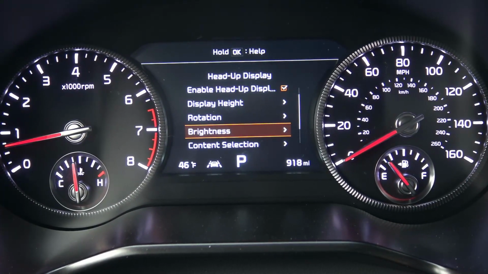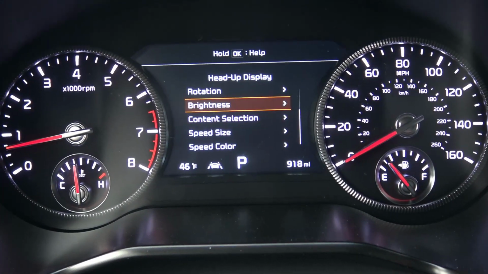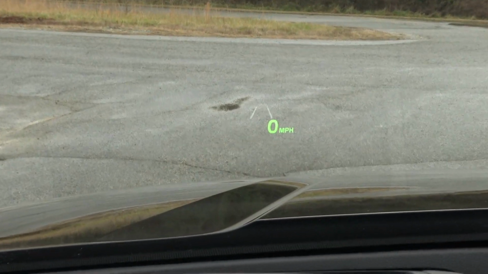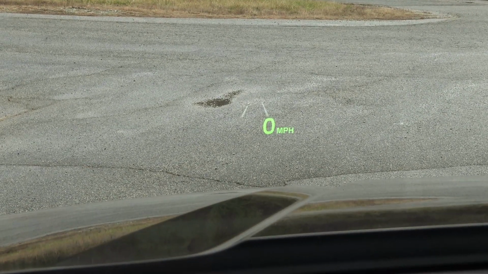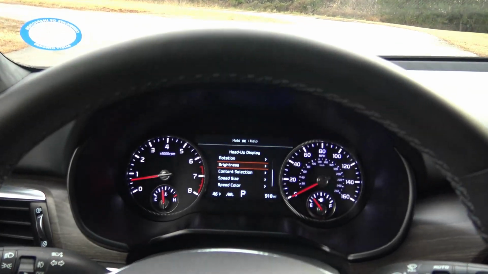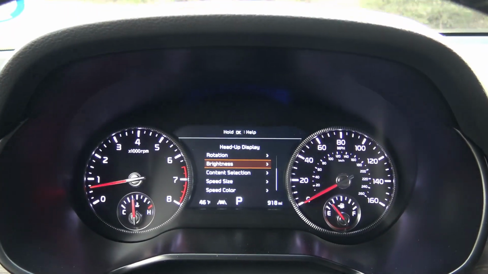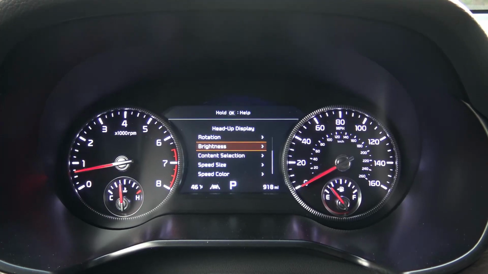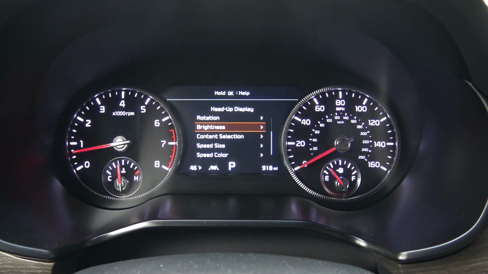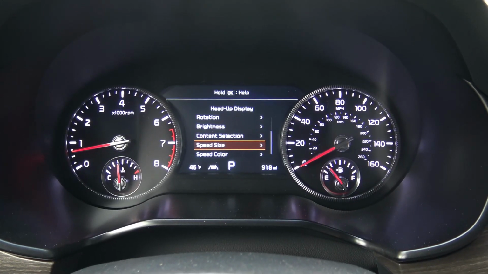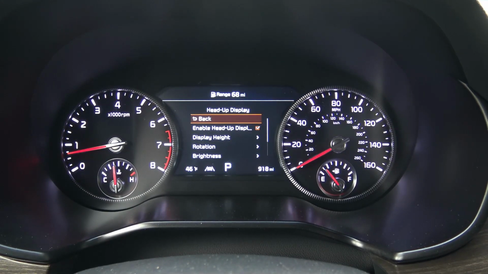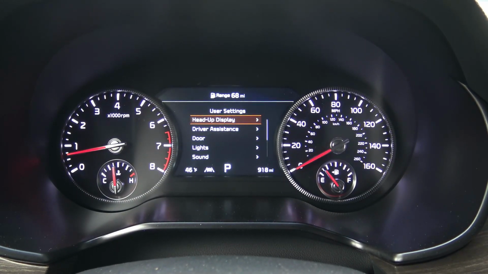And by the way, that heads up display is really, really nice. I think you may be able to see it right now. But you see right there, it says 0 miles per hour, and then you can see little lanes right there. That's where you can have your lane keep assist, and I imagine even radar cruise control settings are all going to be right there as well. But this is where you're going to control what shows up on your heads up display, the brightness, the rotation, content selection, all that stuff. That is super nice.